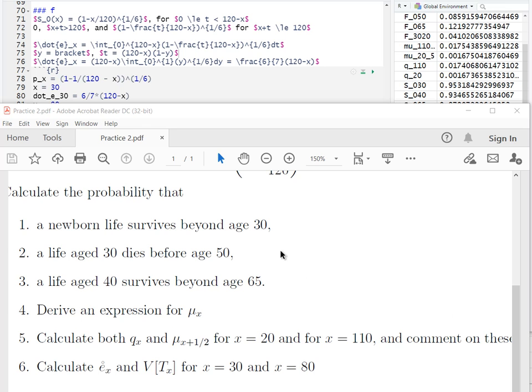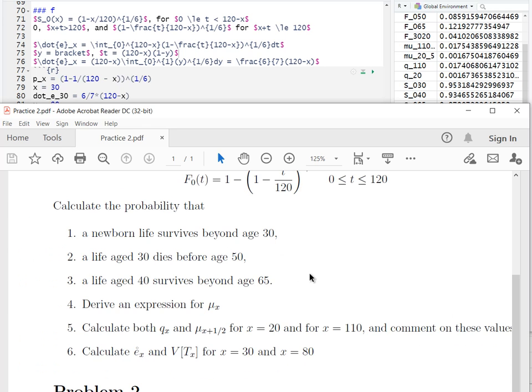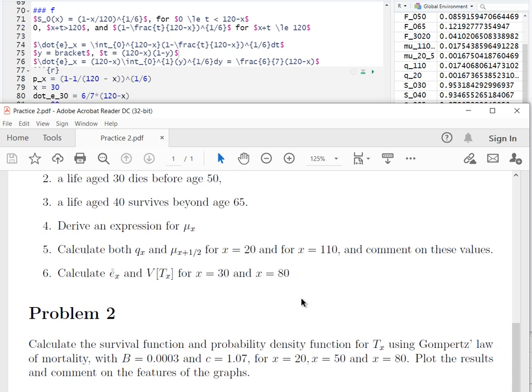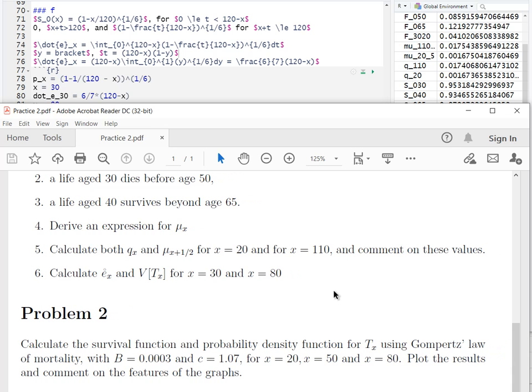Problem 2. We need to calculate the survival function and probability density function for T_x using Gompertz law of mortality. So we have to remember the formula for Gompertz law.